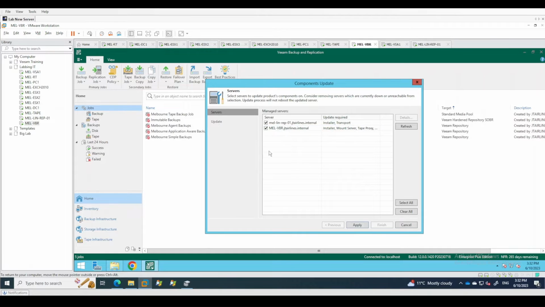It's identified which servers need to be updated. It's this server itself, the VBR server, telling us that it's going to update the mount server. There's an array of different things there that need to update, such as installing a mount server, tape proxy, and the Veeam agent for Linux redistributable. That's okay. It's pretty straightforward. This one's a little bit different. This is the Linux server that we've got in our environment.